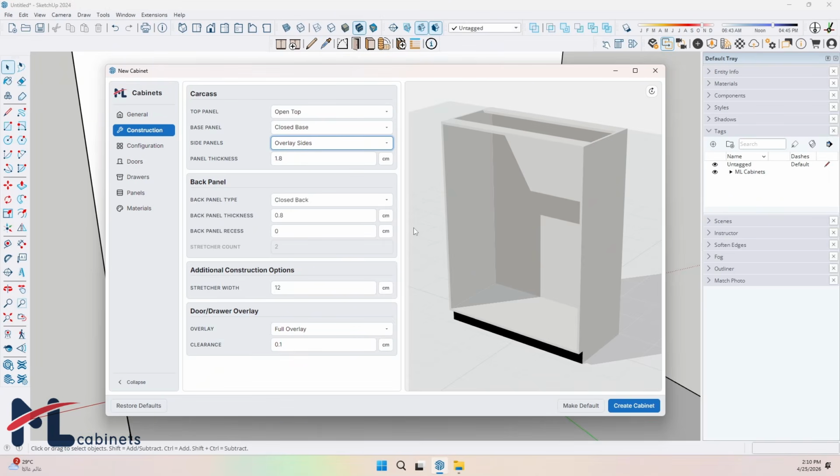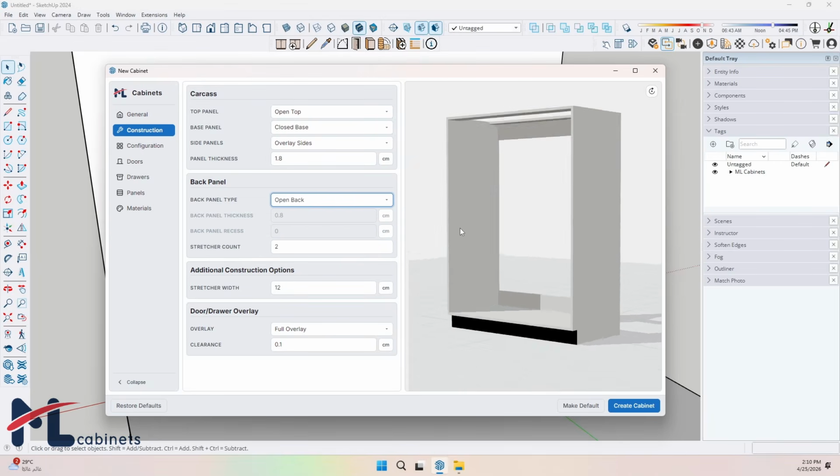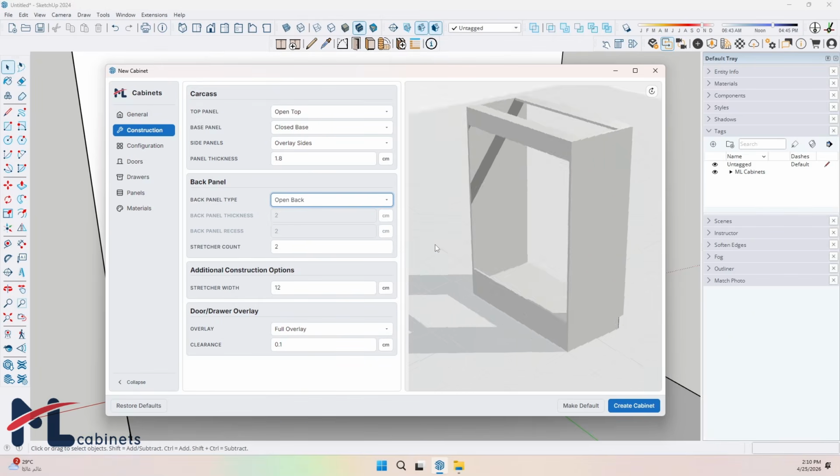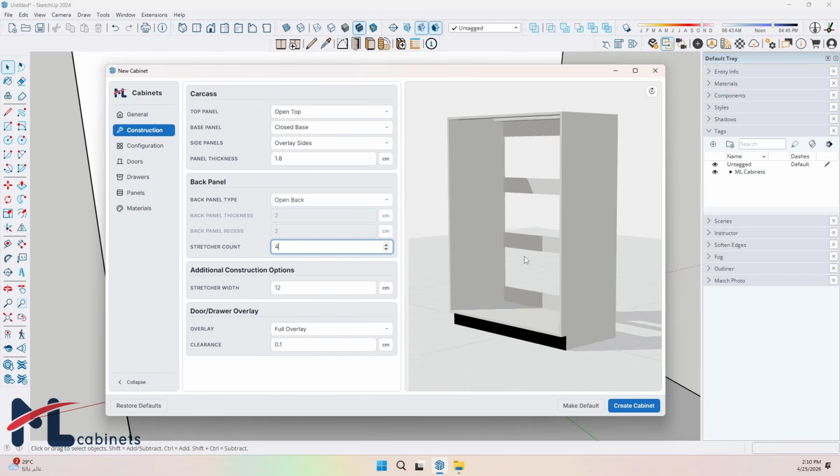Then define the back. Back panel type lets you choose a closed back, an open back with stretchers, or no back. If you use a closed back, dial in back panel thickness and back panel recess. If you use stretchers, set stretcher count and stretcher width.